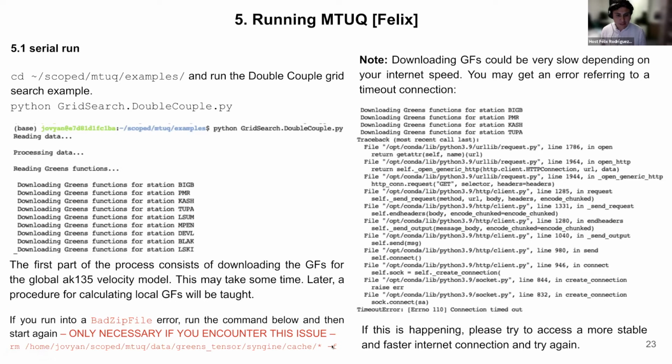But please don't use this command if you don't have any issue downloading the green function. This command is to be done only if it's completely necessary, when you have this bad zip file error. Otherwise, you don't need to do it at all, because you are going to delete all the green functions if you use this command. It's also possible that the computer lets you know that you don't have a good internet connection for downloading the green functions, and we're going to have an error, kind of connection timeout. If this happens to you, just try to find a more stable internet connection and try it again.